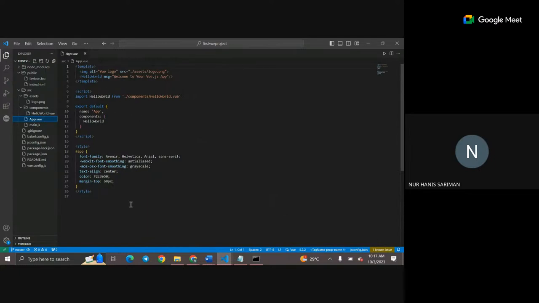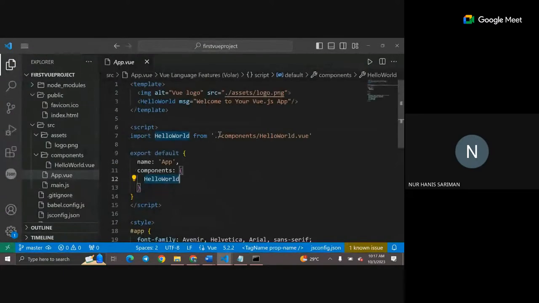Now let's take a look at this file, where we can see we have three sections here: the template section, the script section, and the style section. In the template section, it contains the HTML markup for our application's layout and structure for this project. It will also define the overall structure for our application's user interface dekat dalam template ni. Okay, for the script section ni, this is where the JavaScript code is written, where it will define our behavior and logic for our applications.